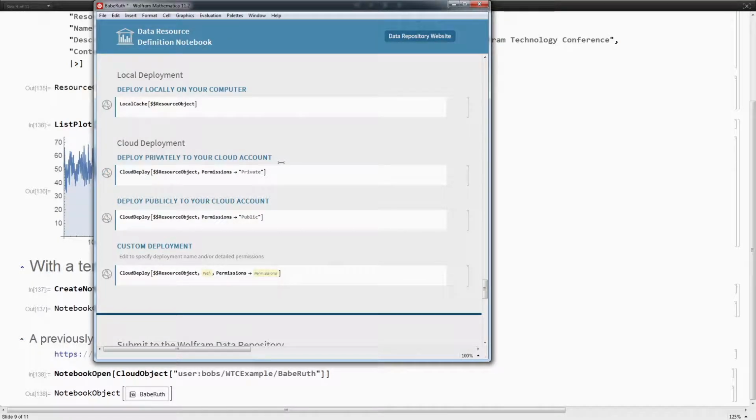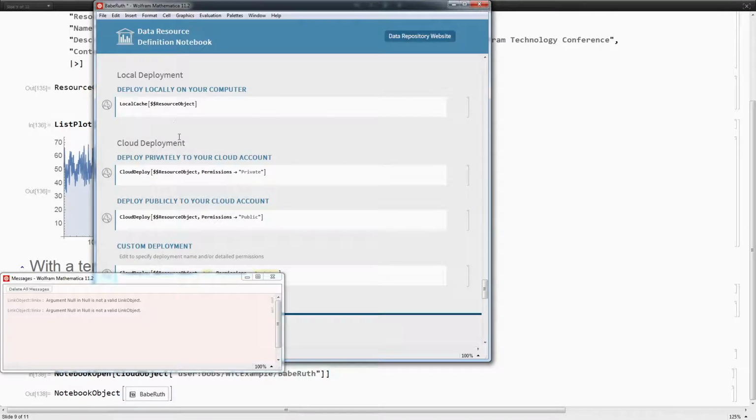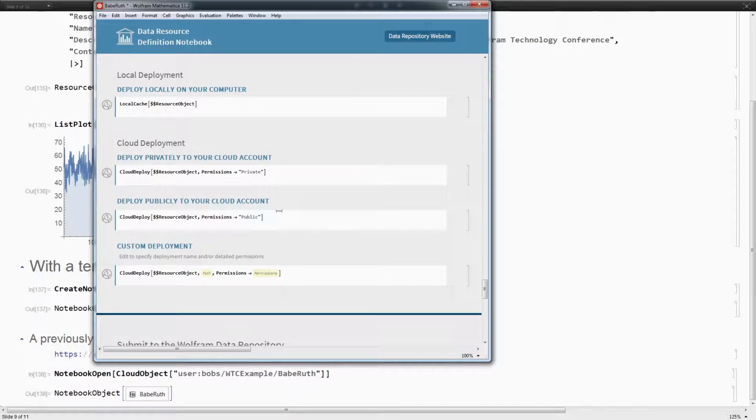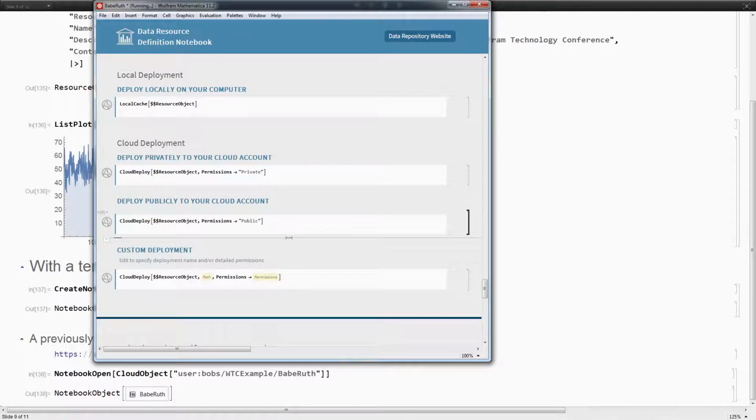But once you have one, the point of having a resource object is that you can put it somewhere. So you can cache it locally. But what we're going to look at now is you can deploy it to a cloud object.